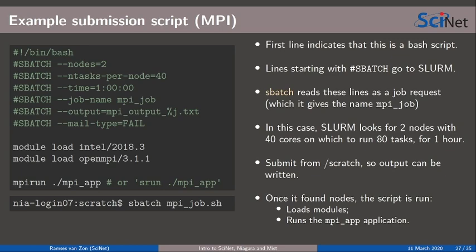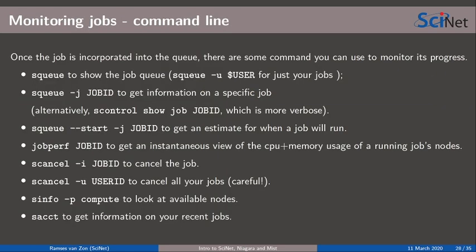OK, but how do we keep track of these jobs? There are a few ways. Once it's in the queue, you can ask for the whole queue. That's the sq command. It's a huge list that is completely useless, because who cares that there are 10,000 jobs in the queue? You could see where you are ranked in the queue, I guess, but that is really not that useful.